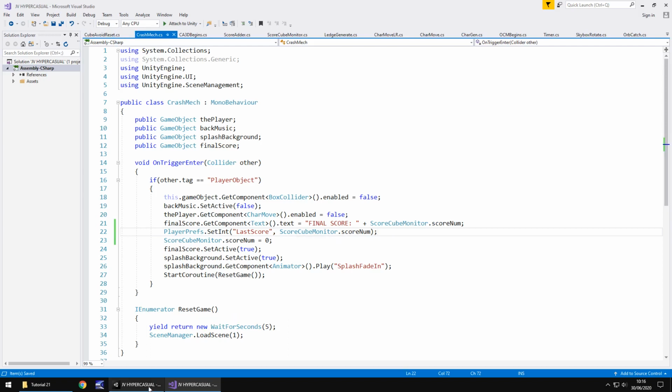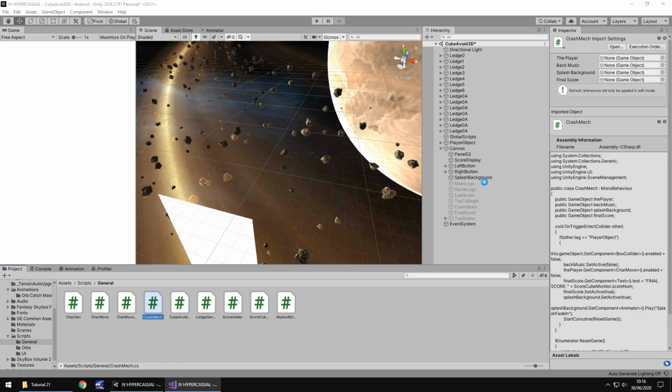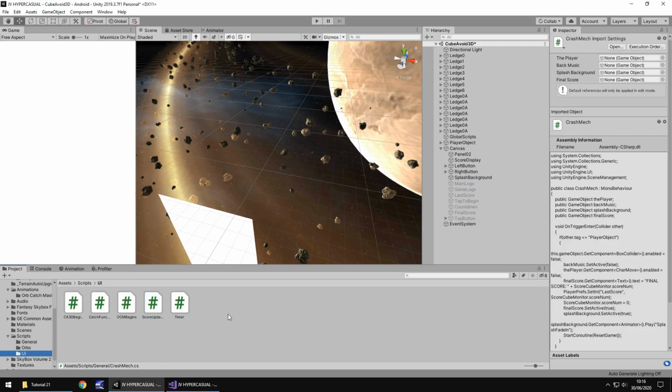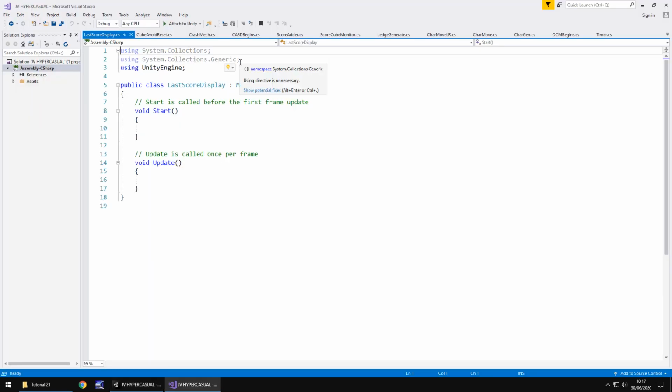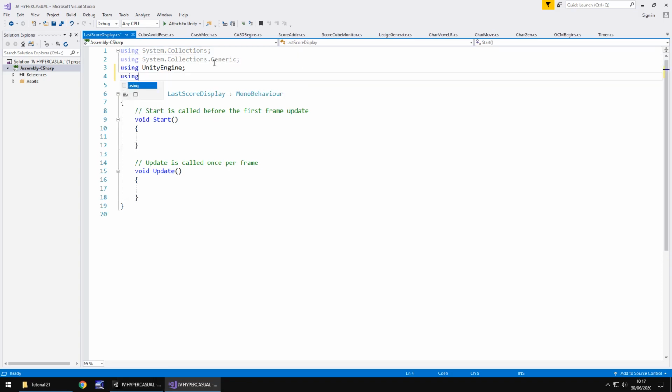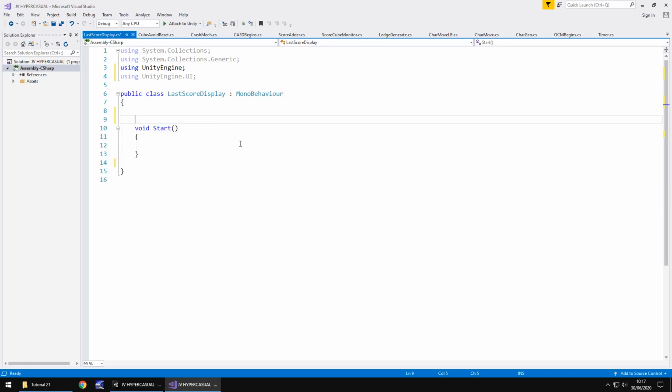We now need to create a quick little script which will allow us to display that score on that last score object. So let's go to our UI in scripts, right click, create C# script, and we'll call this LastScoreDisplay. And let's bring that into Visual Studio. So first thing we're going to want to do is add in a namespace to say using UnityEngine.UI, because we're going to be dealing with those UI elements once again. We can get rid of void Update and the annotations because we do not need those.